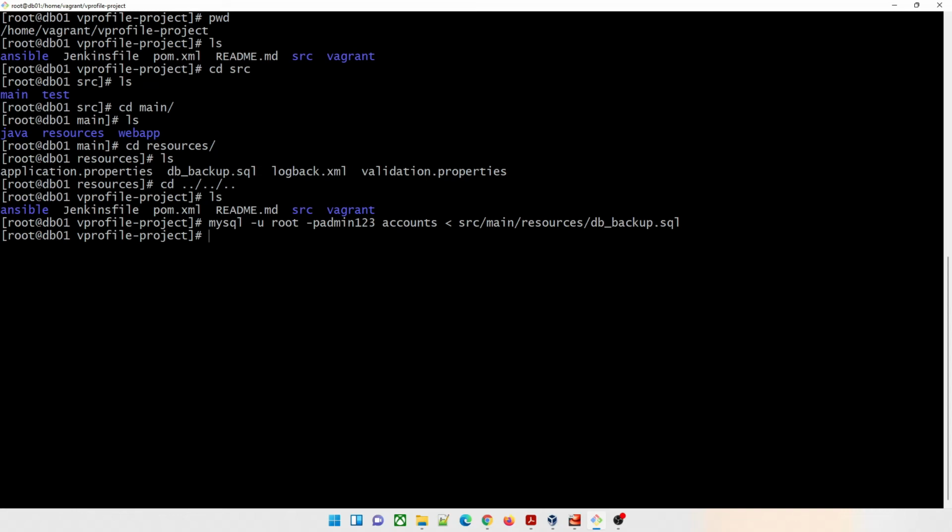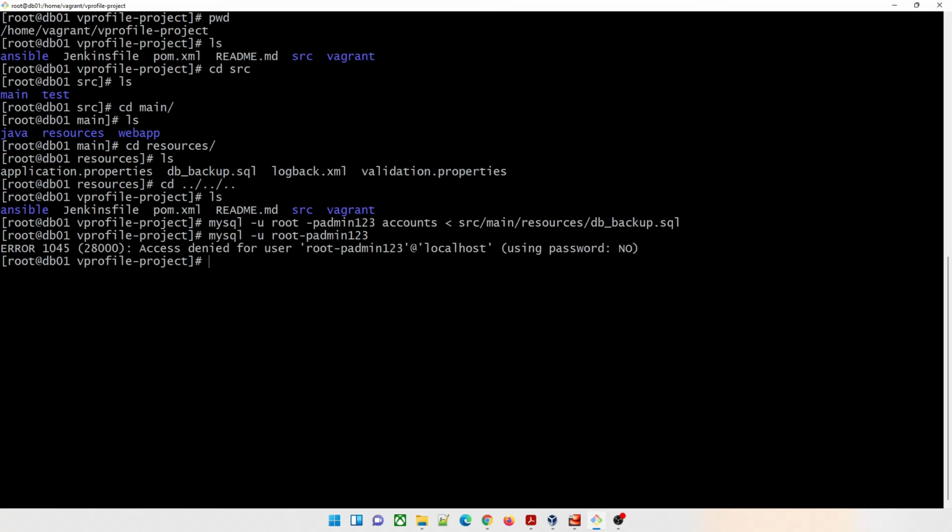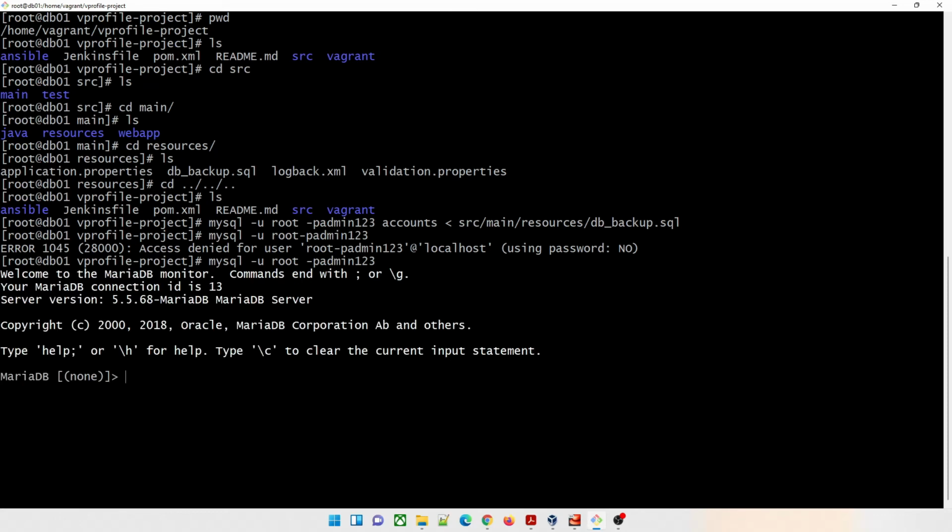Now I'll try to show the tables, if there is any table present over there, but for that I have to log in first. Root, hyphen p for the password 123. Error: access denied for root, admin, wrong password. Okay, I did something wrong over here. Looks like I have not given the space over here. It should work now. Perfect. Now it is done. What I have to do is check whether the database is done or not. So show databases.